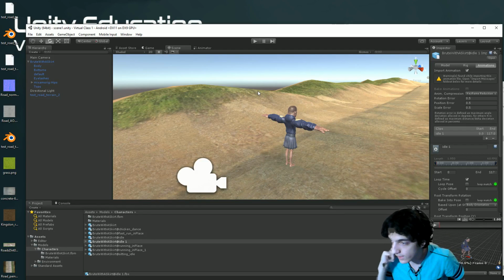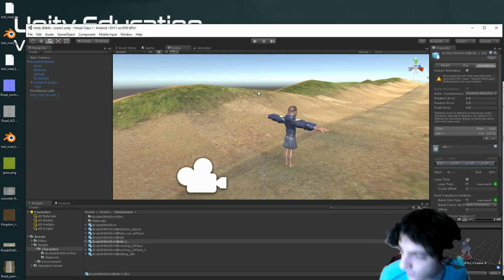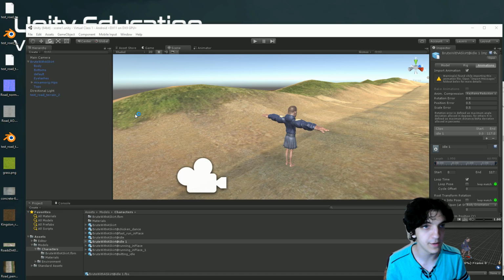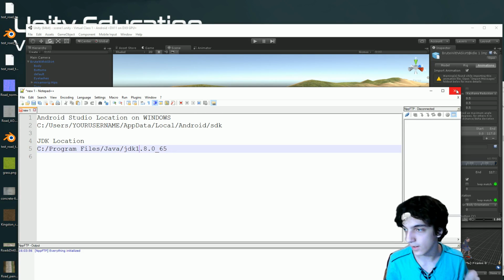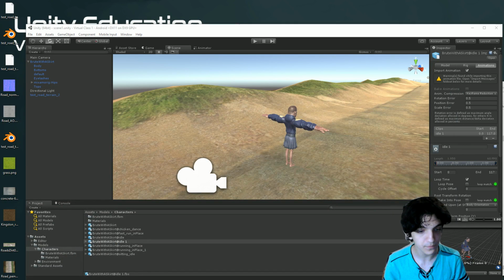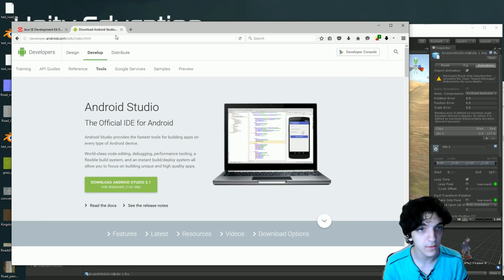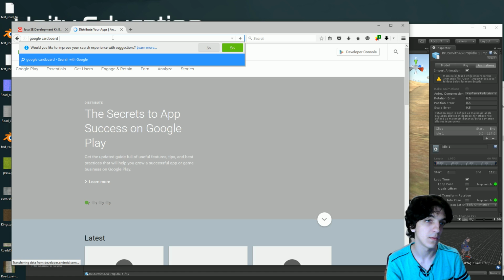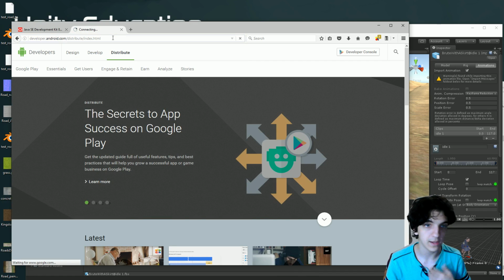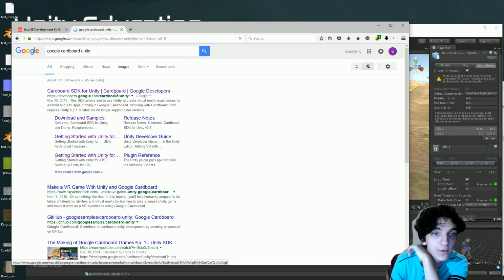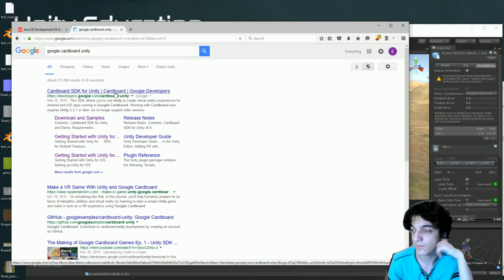Now, what I want to do next is actually make this VR. So how do you make something VR for Google Cardboard? Earlier I mentioned you're going to need to download these things if you want to export to Android in the first place. You got to have Android Studio, you got to have JDK. Another very important thing is you want the Google Cardboard Unity package. If you just Google it, Google Cardboard SDK for Unity, click that.